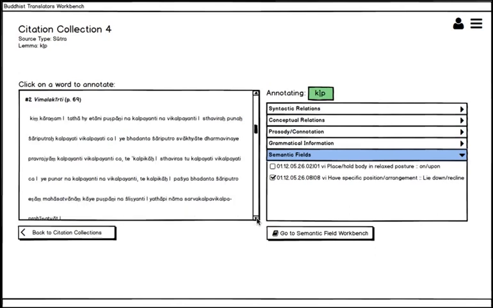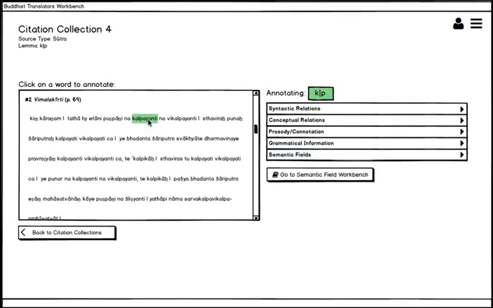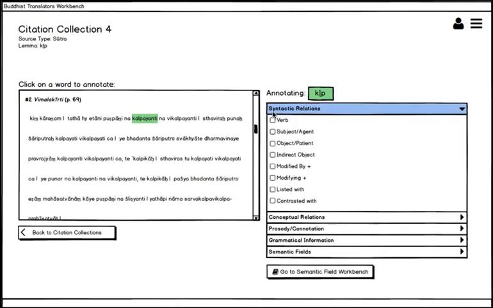Our next citation, however, proves more challenging. Here, the context does not yield an obvious rendering. In this citation, kalpayanti occurs with vikalpayanti. Neither verb takes an object, and their meanings remain vague. To study this passage, let's start by noting the relationship between kalpayanti and vikalpayanti. We select "listed with" and link it to vikalpayanti.